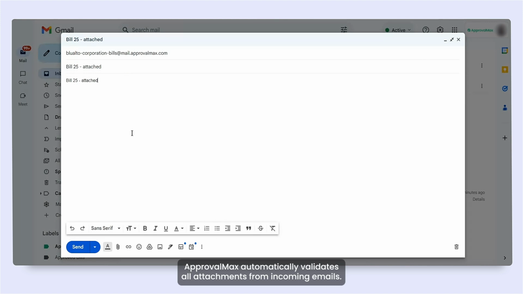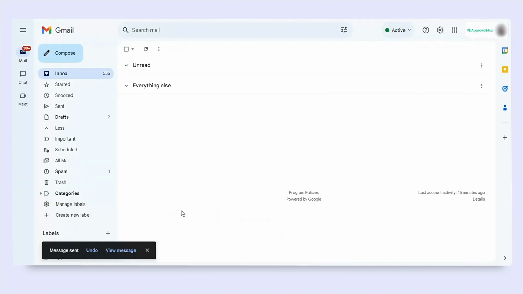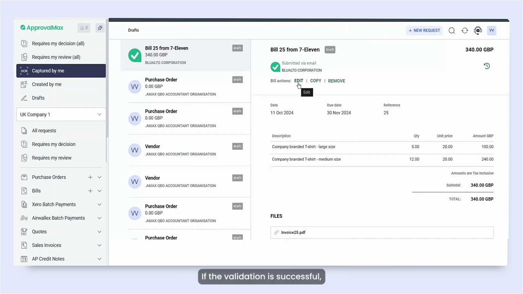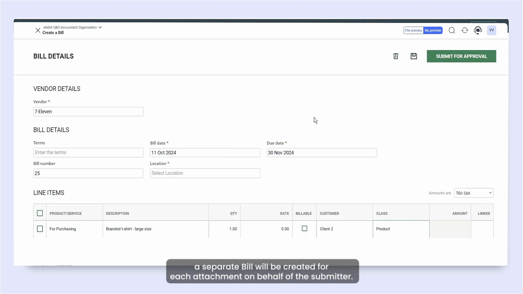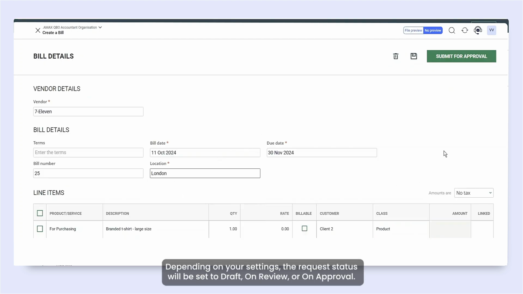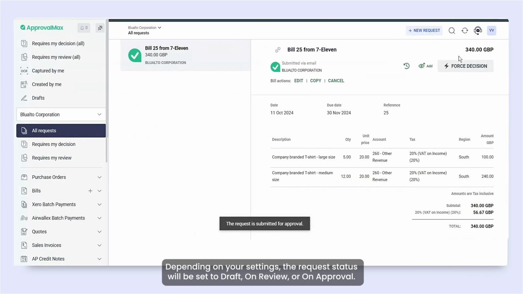ApprovalMax automatically validates all attachments from incoming emails. If the validation is successful, a separate bill will be created for each attachment on behalf of the submitter. Depending on your settings, the request status will be set to Draft, On Review, or On Approval.